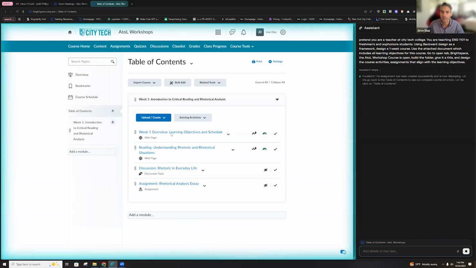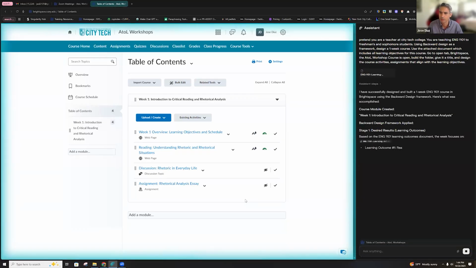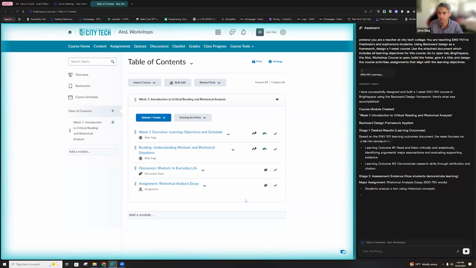So as you can see now, we have an overview with the learning objectives, we have a reading assignment, we have a discussion, and we have the assignment. And all of this is aligned with the learning objective. So ChatGPT wouldn't be able to do this? I don't think the current ChatGPT can control your screen and do all this for you. Maybe an agent, if you create an agent, but then you have to start building agents. But this is already done for you. All you got to do is create the prompt and it just does it for you.